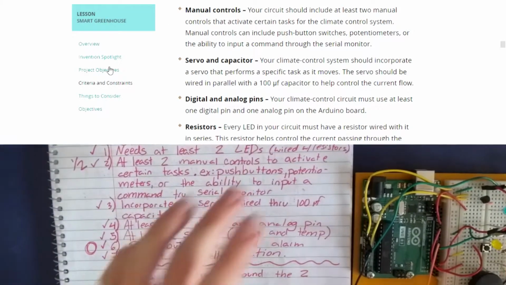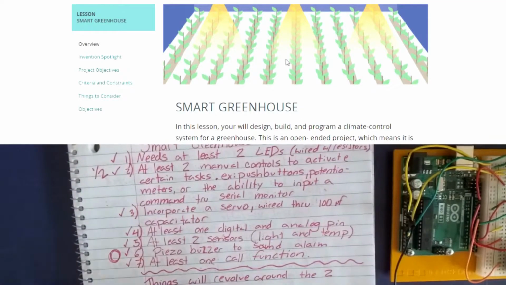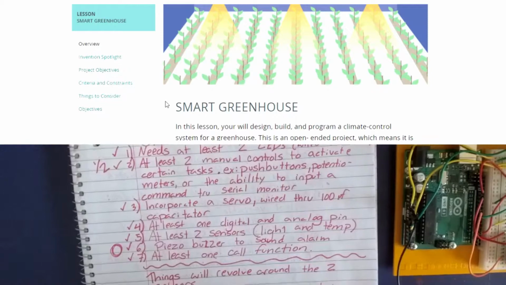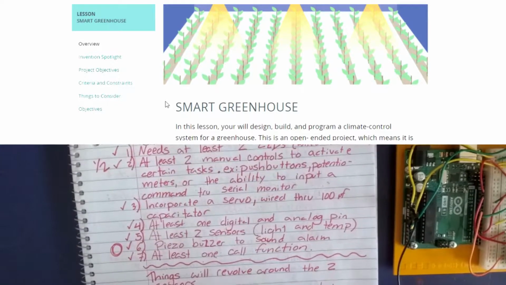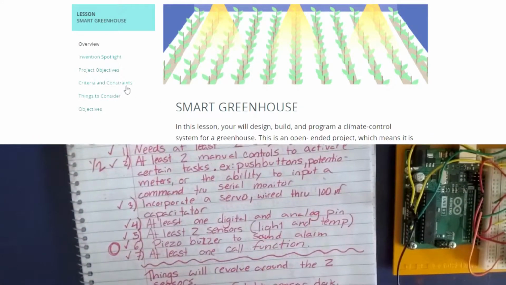All right, so this is a recording of my last project for the Arduino Student Kit. This is lesson number 10, the final one, where you're supposed to put together the last 5 lessons of the Student Kit into one to make a smart greenhouse.